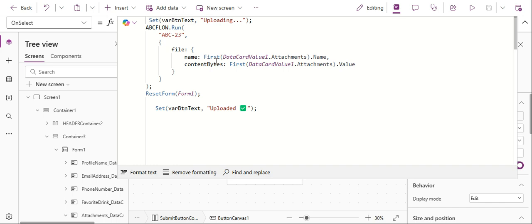So for this use case, we are just uploading a single attachment. That's why we are getting the first attachment, which is get the first attachment, and we are getting the name. Then the second one is the content bytes, the value. Then I'm also resetting my form. Then also set the var button to uploaded with an icon emoji there. So you can see it is a very simple one.